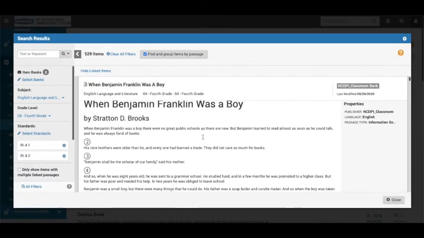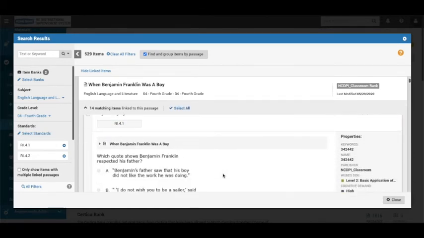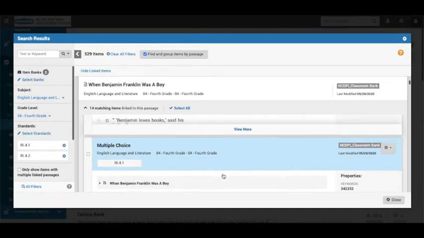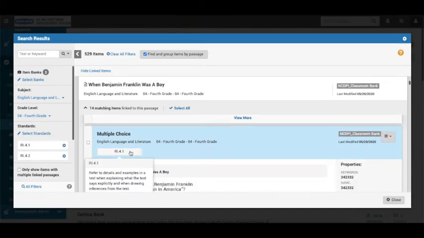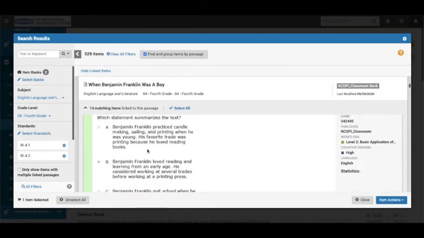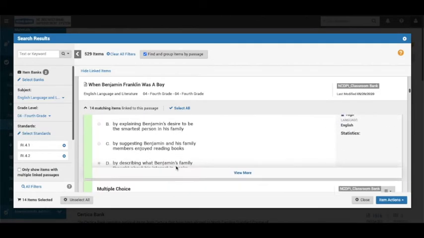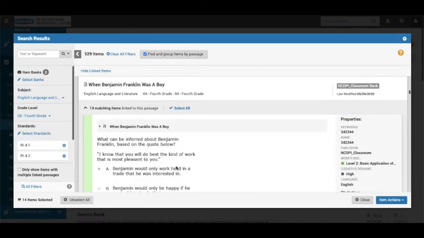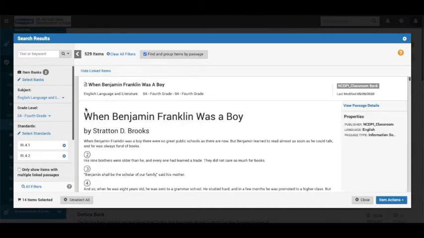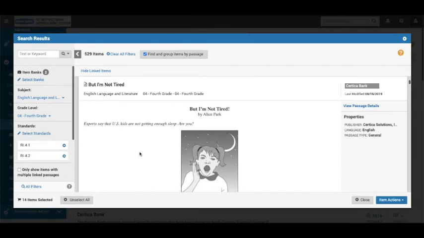When I scroll down, I see the first passage, and I see all of the items related to that passage or linked to that passage. You can see the standard and the question. So I can go through and click on each individual question if I want to, or I can go up here and click Select All, and it'll select all 14. All right, if I wanted to select another passage, I can click on this little up arrow, and it'll kind of roll those questions up, and then I can see my next passage.